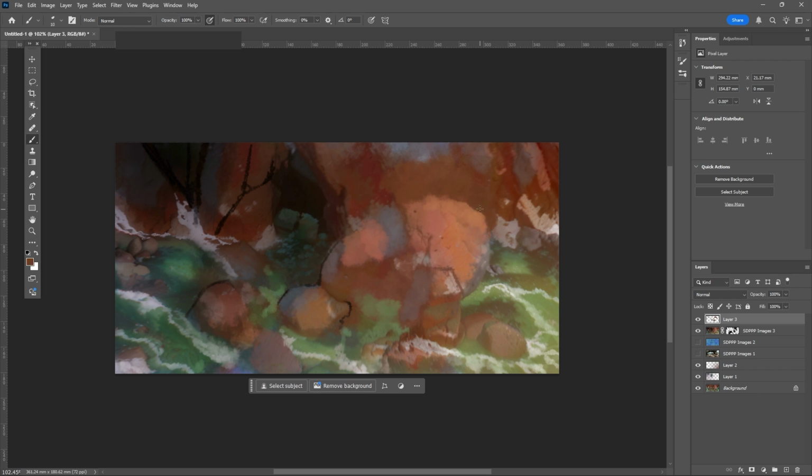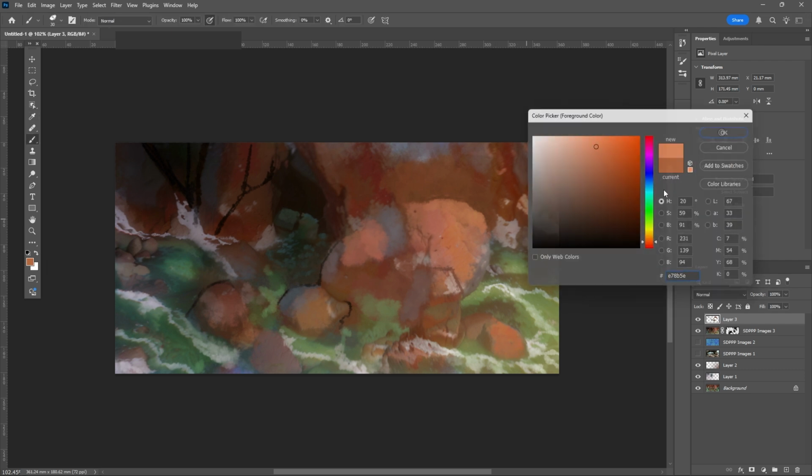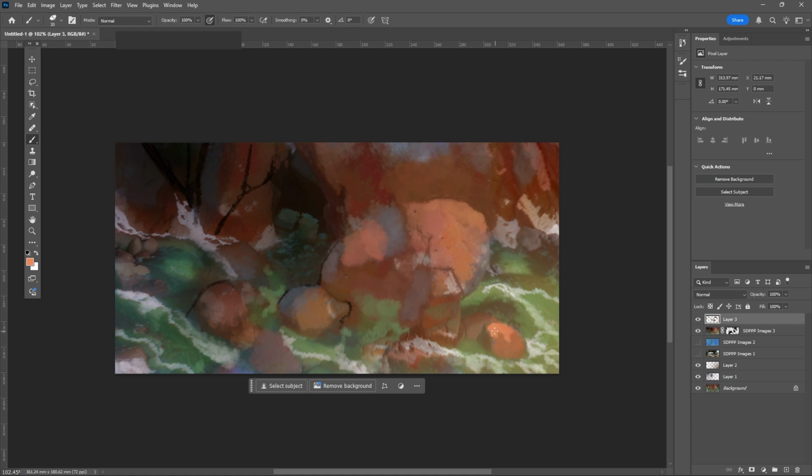Tighten that up. This is a very bright orange here, so let's add some to this rock here. And that rock should probably be even brighter. So let's select an even brighter shade of orange, put that in there. Probably a bit of that bright orange on this rock here.